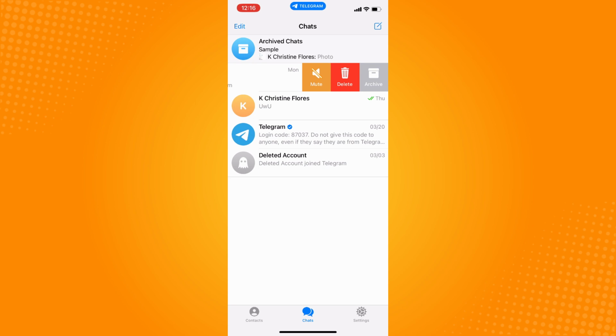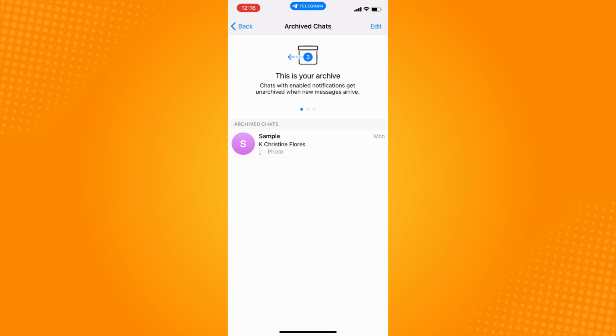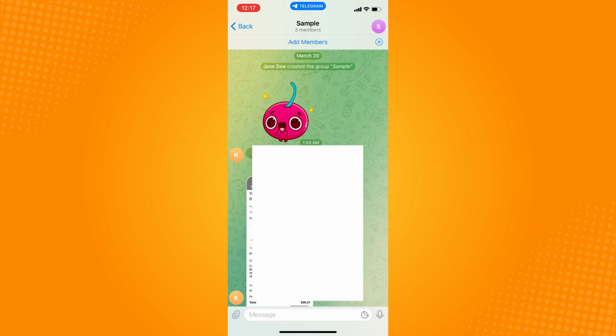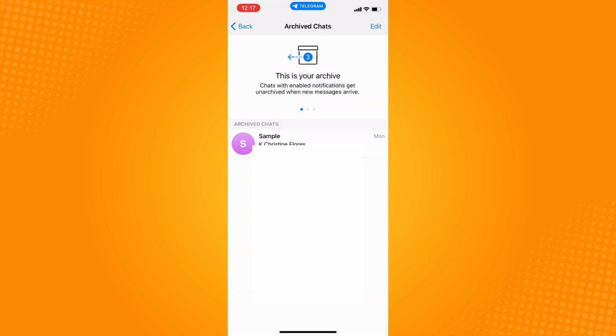Now, as you can see here, I have the archive chats option here. And here you will see the chat that you have set on archive. And basically, that is how you hide chats on Telegram.